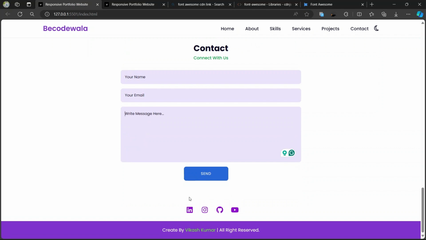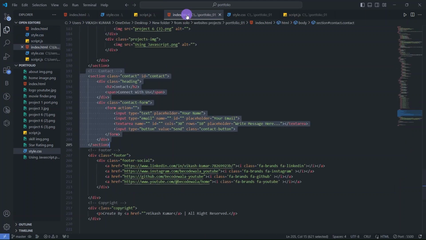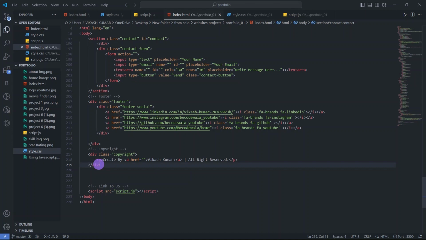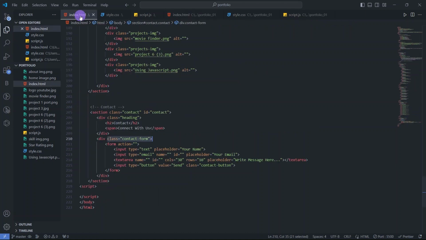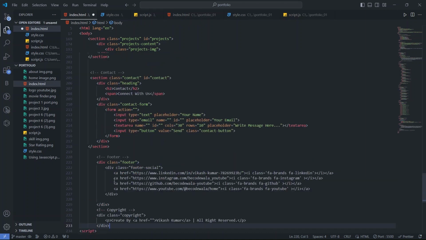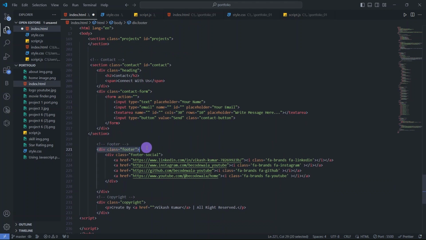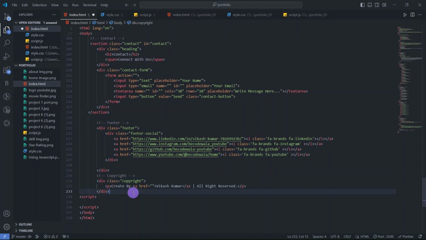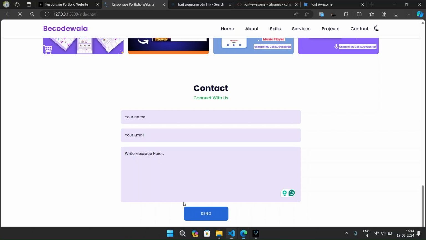Now we have this footer section with some links, social media links, and here the copyright section. So let's go to our code and copy this. We will copy the footer section and paste it here. In the footer section we have a div with the class footer, and in this div we have some social icons, and an anchor tag to place the links of our social media icons. We have used the icons Instagram, LinkedIn, Facebook, GitHub, and YouTube. We have another div for the copyright section with this paragraph. Now see how it is looking.